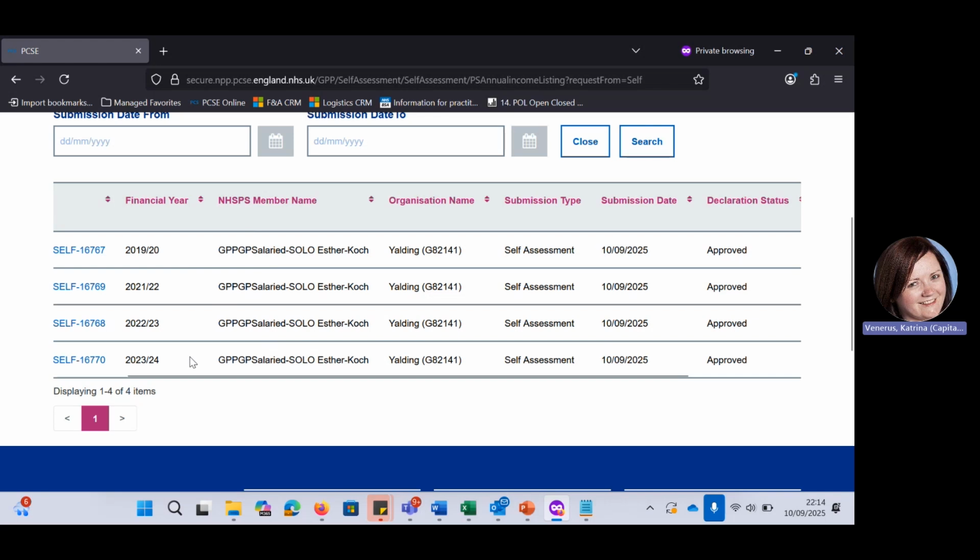So I hope this has been a helpful demonstration, and please do access our other materials to get some help and guidance on actually completing the Type 2 or Type 1 forms on PCSE Online if you have indeed been advised that you have any missing years. Thank you for listening.